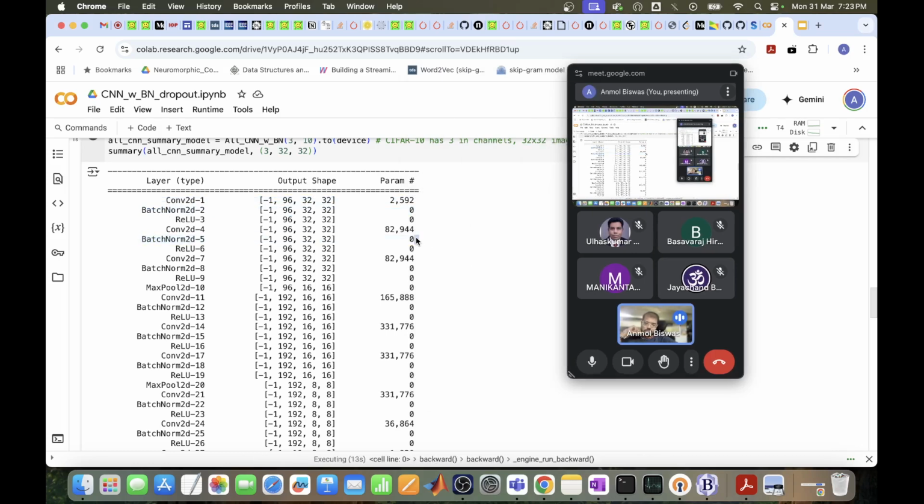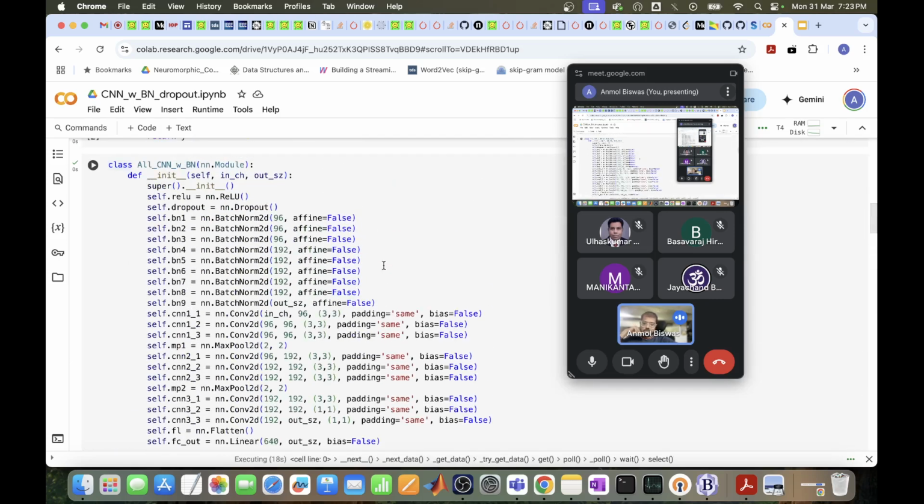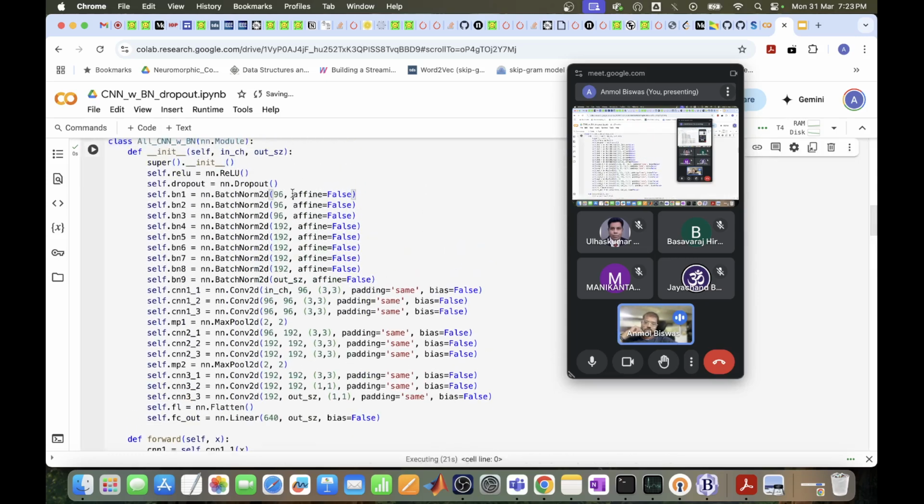In this case, you will see batch norm does not have any learnable parameters, and the reason why is because I have set this affine equals to false, right? So if you remember your batch norm session, where batch norm was discussed, you'll remember that we can learn these scaling and shifting parameters, right? Alpha, beta kind of thing, for scaling and shifting the batch output.